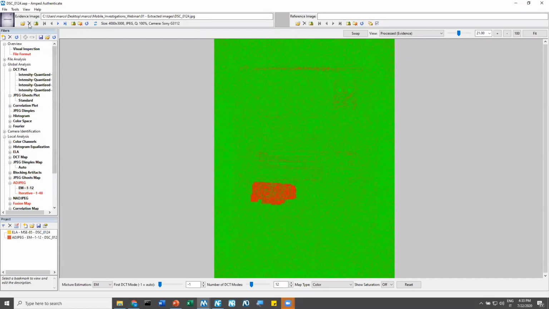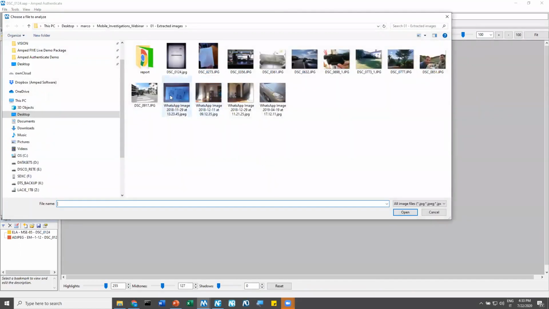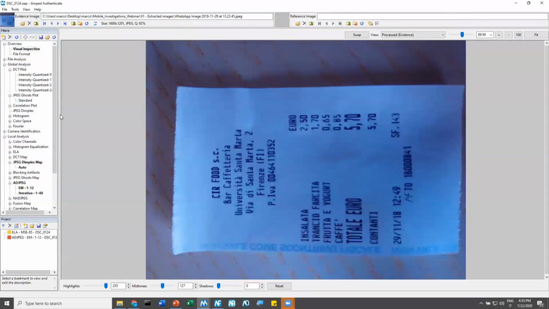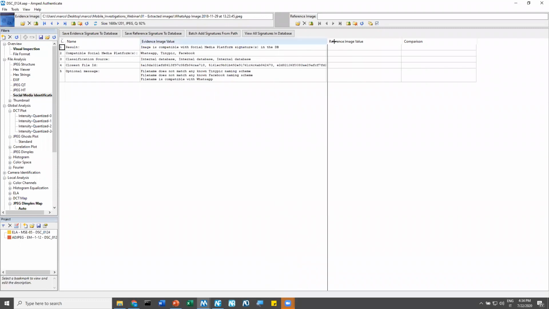So we can say that we were able to find evident traces of forgery for this image, while the garden image seemed just fine. I wanted to show you also that if you load one of the WhatsApp images, we have this filter called social media identification, which will compare the image properties with those of images coming from several different social media platforms. And we see in this case, it found traces of compatibility with WhatsApp, TinyPic, and Facebook.